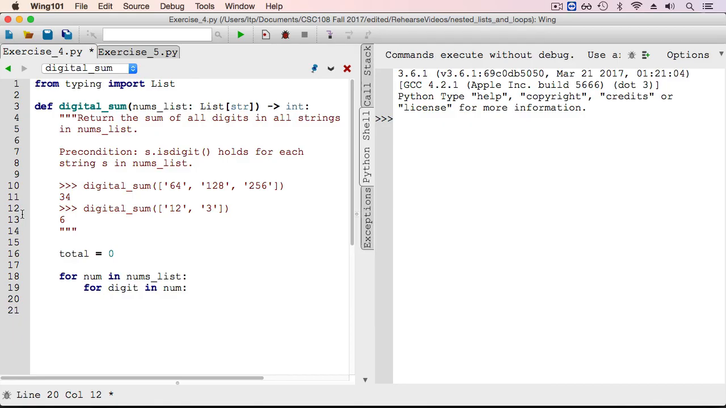It's important to remember, though, that digit points to a character, not a number, since we are given the input as a list of strings. So if we wish to add the value of the character to our running total, we need to cast digit to be an integer.